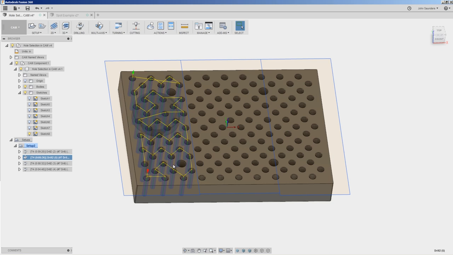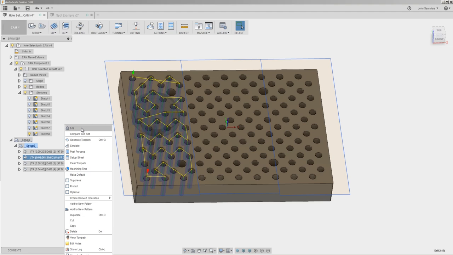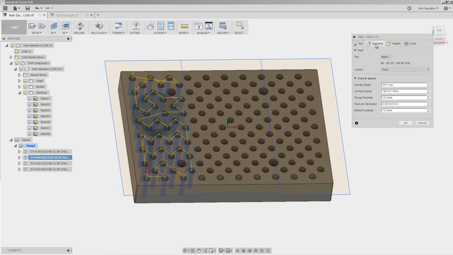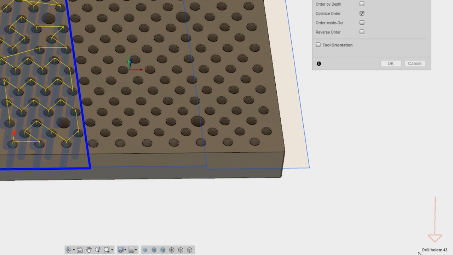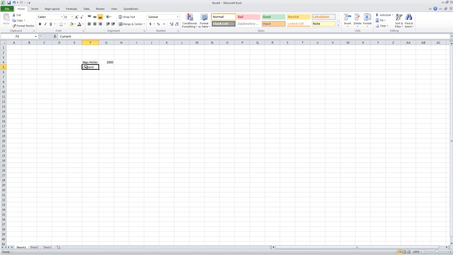Here's the other thing. A lot of the machine controllers that have tool life management, they won't trigger a flag until the operation is complete. Meaning, let's say you only want to drill 2,000 holes with a drill. And if we go back into edit, geometry, you can see one of the other new features is that Fusion is telling us in the bottom right that there are 43 holes selected. So if the max holes is 2,000, but let's say that tap had already tapped 1,983 holes, well, it really only has 17 holes left.